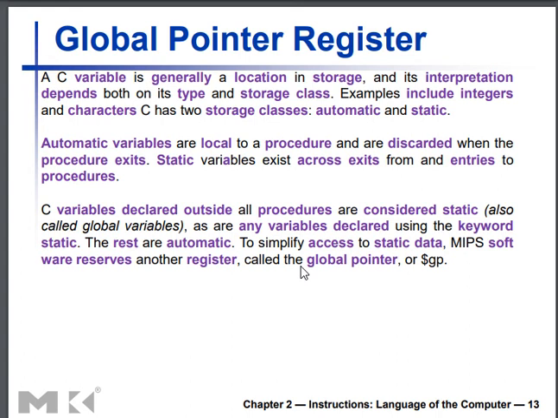Automatic variables are local to the procedure and are discarded when the procedure exits. Let's assume that you have some automatic variables. They are local to the procedure. When you have a local variable, you can retain its value until the procedure is active. If you come out of the procedure, those values are discarded. Okay, this is about the local variables.